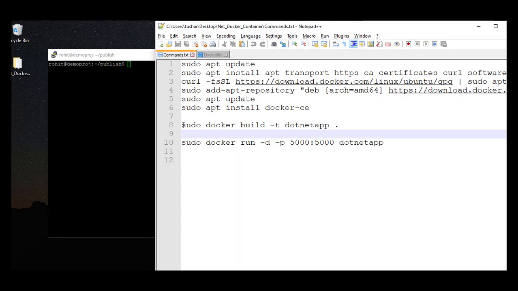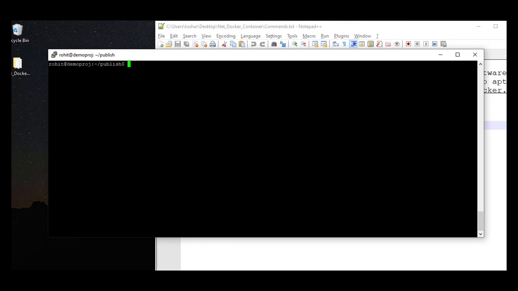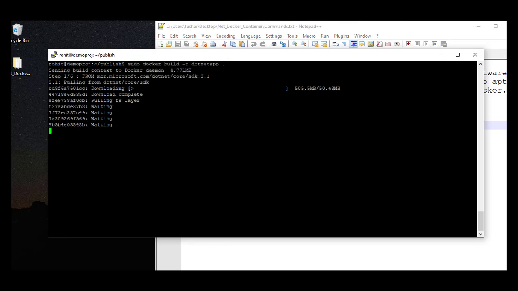Okay, there are two commands which we have to run. First, to build an image out of this Docker file, and then to run a container. The command is given over here. This will create an image. Let's run this. It's downloading the ASP.NET SDK image since we don't have it, fetching the file from the internet, and it's already downloaded. It's now extracting. Then it will start running all the steps we have mentioned in the Docker file.